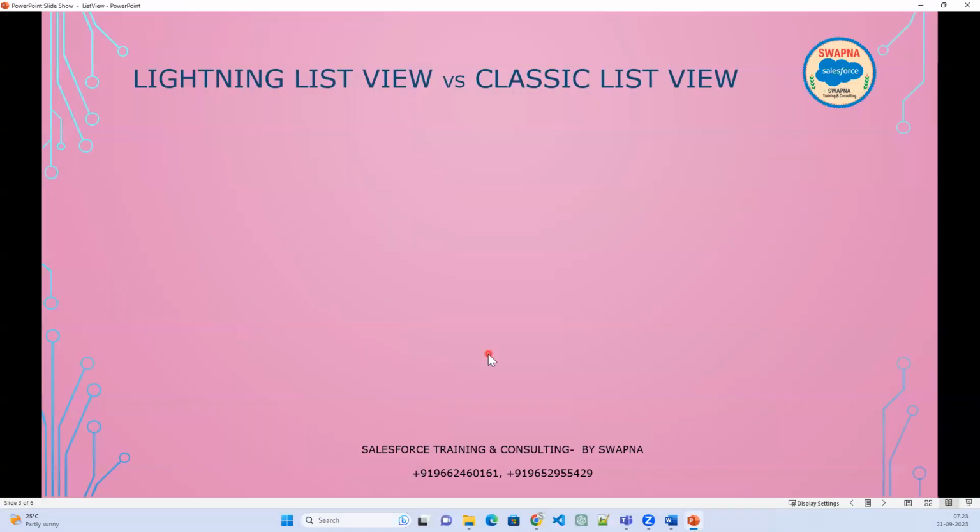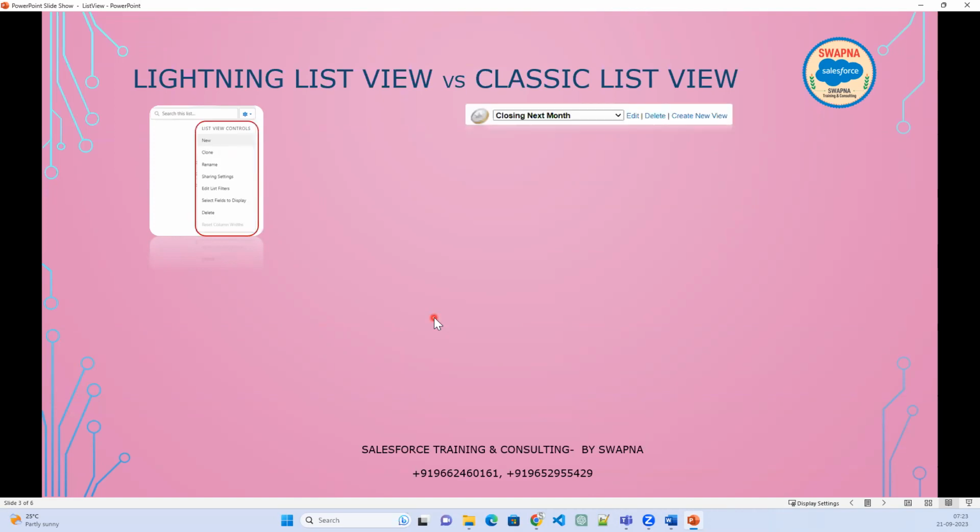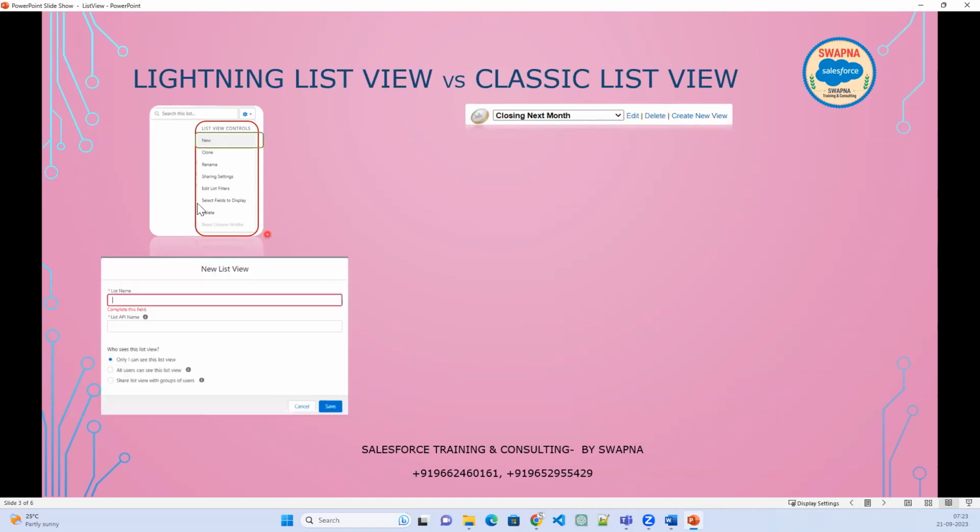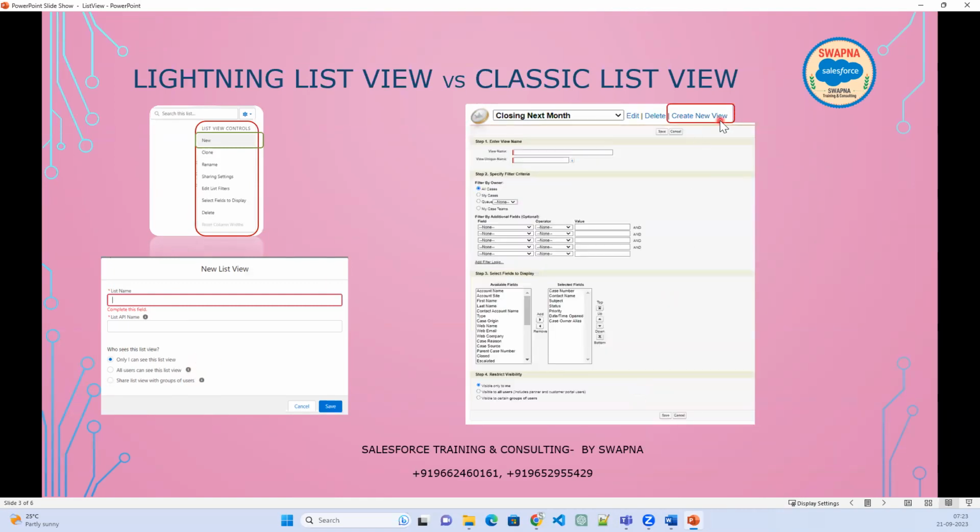So this is how we created the list view on the opportunity in Lightning. The difference is that in Lightning, we need to click on this icon and click on the new button, whereas in the Classic, we have some row column, and you need to click on create new view. Once you click on the new button, you will see the screen where we need to enter the name and who all can see in Lightning. Whereas in the Classic, when you click on create new view, it will show you the entire screen. In this entire screen, step 1 is covered here, step 4 is covered here. Now how about step 2 and step 3?